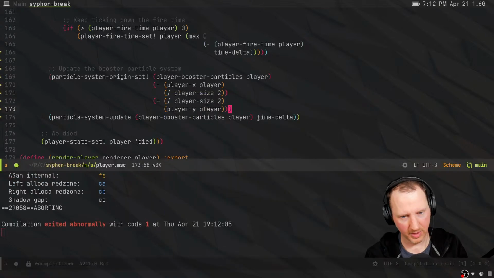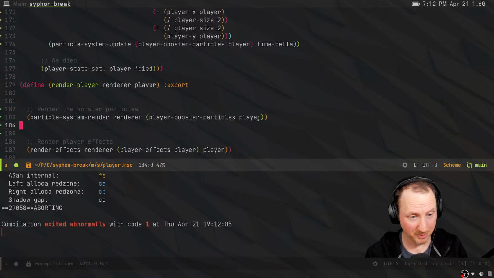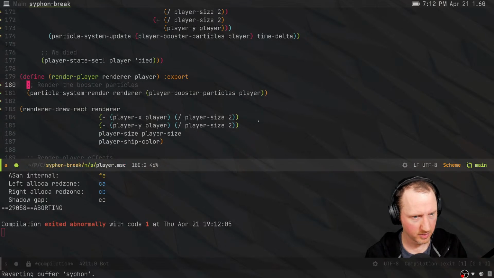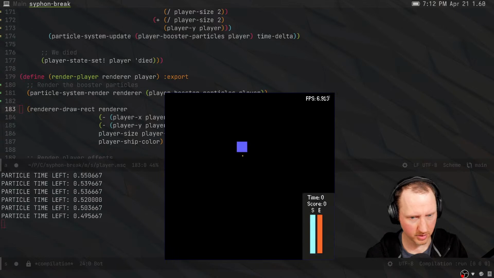Hey, it works. So last thing also, let's render the ship on top of the particles because we don't want the particles to be rendering on top of the ship. It doesn't make sense. And then I think this is the deal here. There we go.